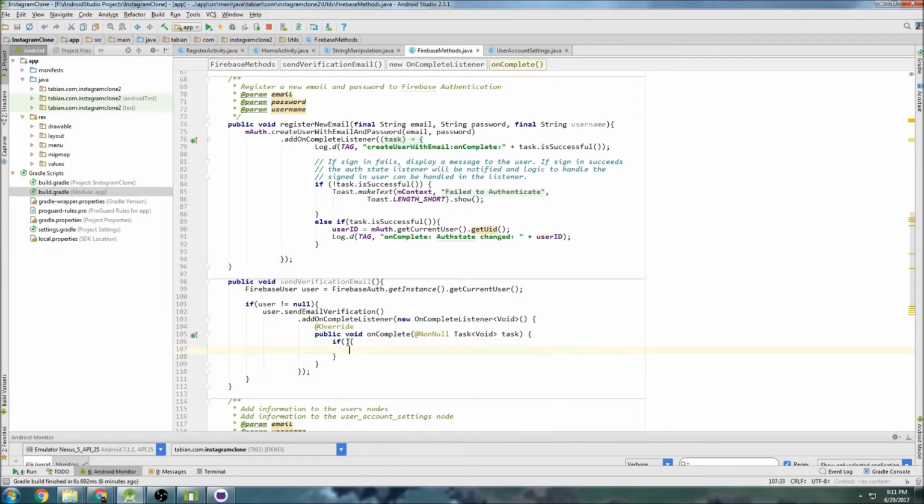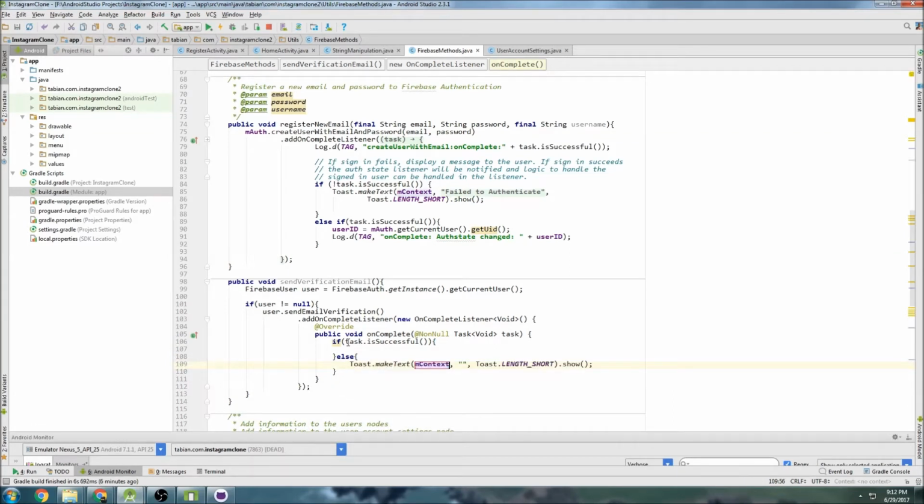You can say if the task dot is successful. Actually, I don't care if the task is successful. I only care if it's not successful. So if it's not successful, I can say that couldn't send verification email. Okay, and we want to call this right after here. So we want to see if the task is successful and they were actually able to register, and then we want to send a verification email.